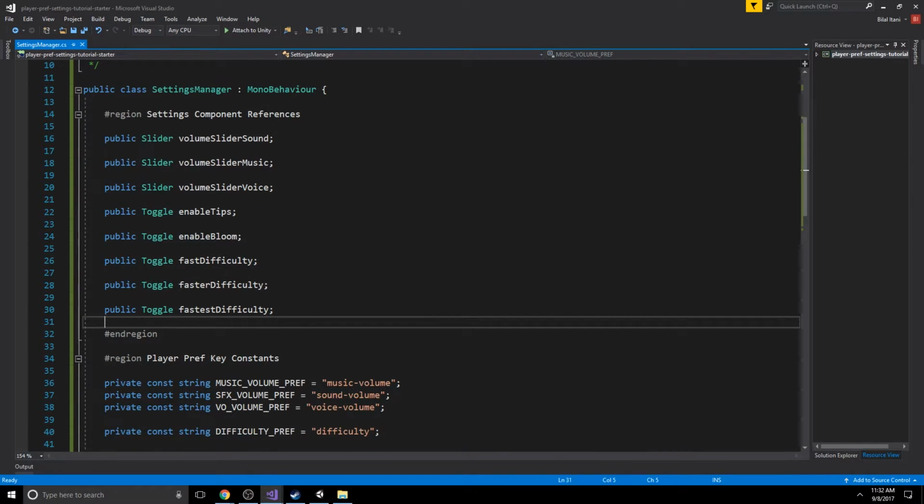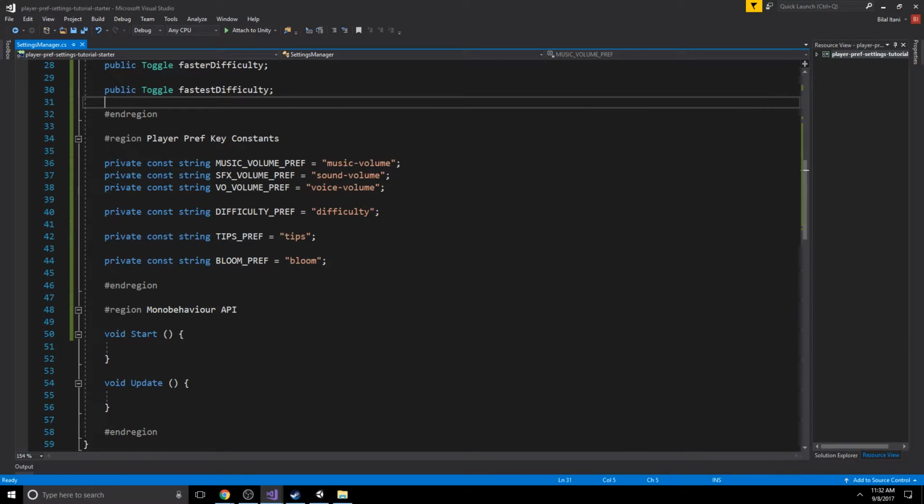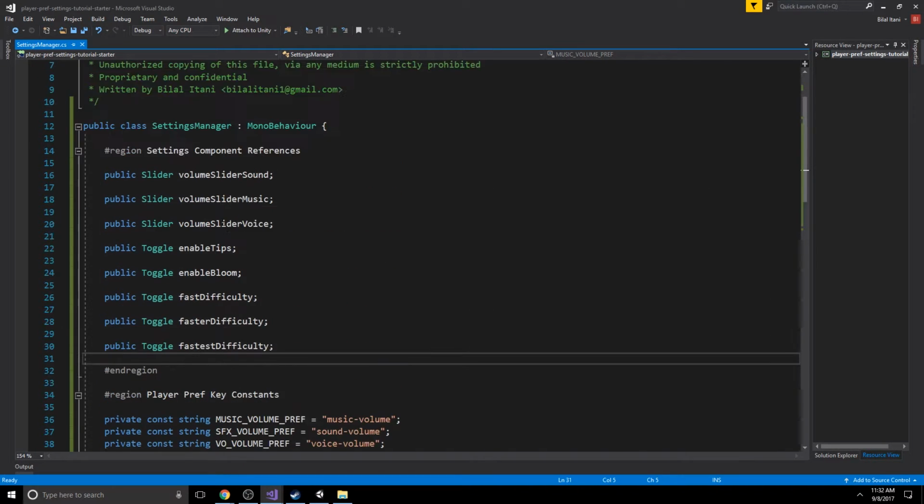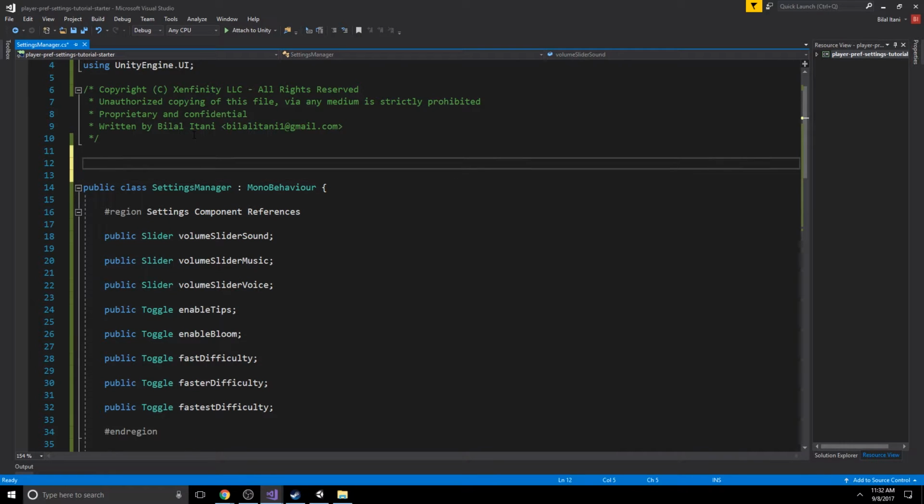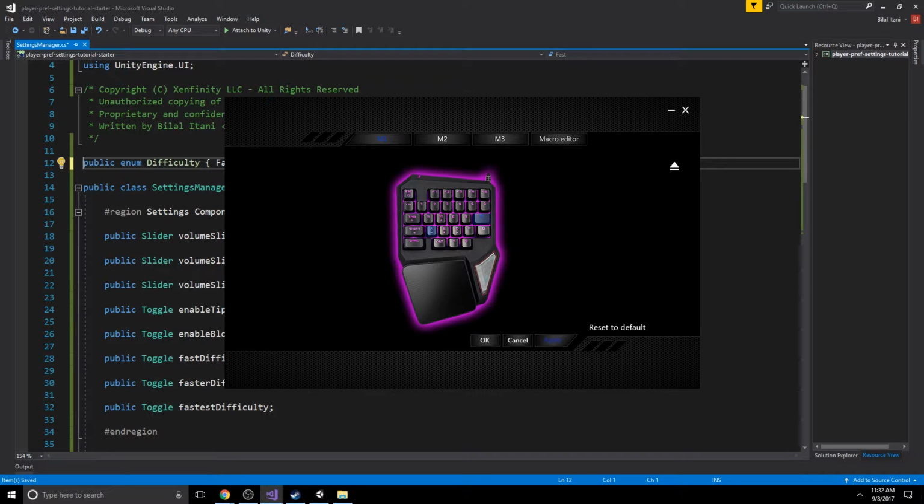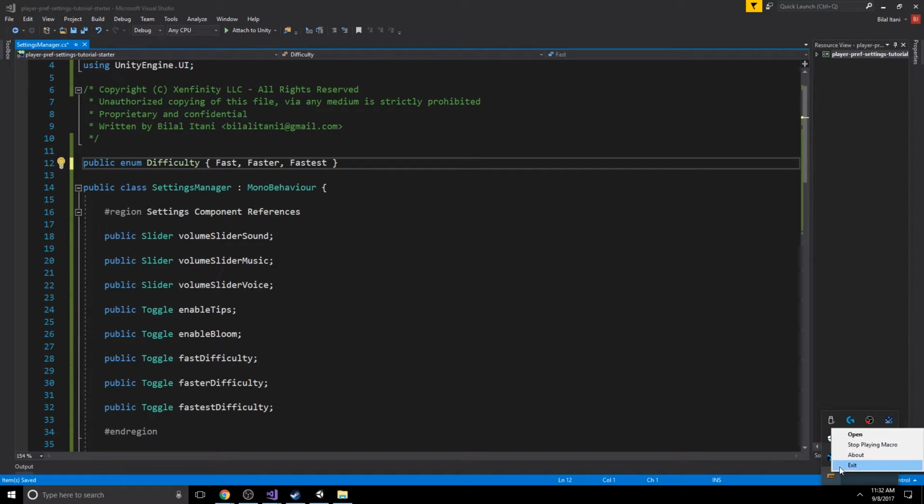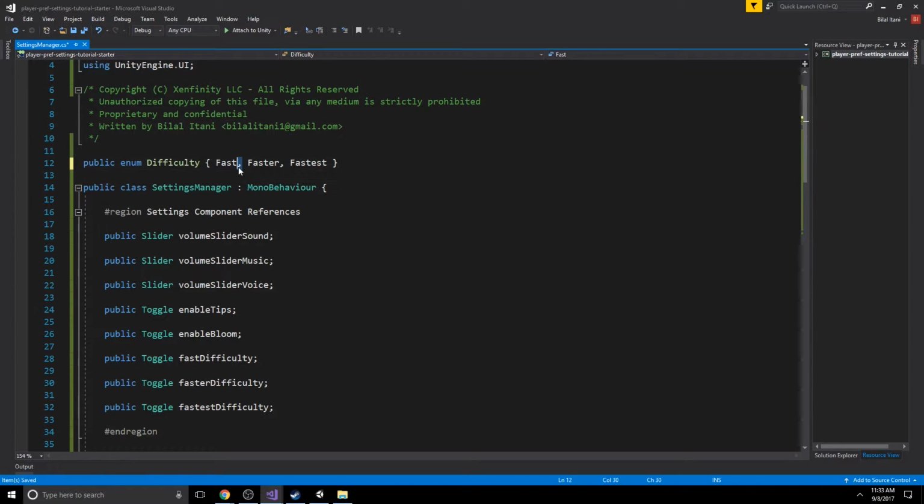So we're going to be changing the preferences using those, and we do need to actually make an enum for difficulty. And if you don't know what an enum is, let me just show you really quick. Public enum difficulty, and we'll do fast, faster, and fastest. And this is kind of like declaring a type where, sorry about that, let me actually quit out of this. Okay, so sorry. This is an enum. An enum will basically let us have any arbitrary number of types, but write it as something that's more clear than a number.